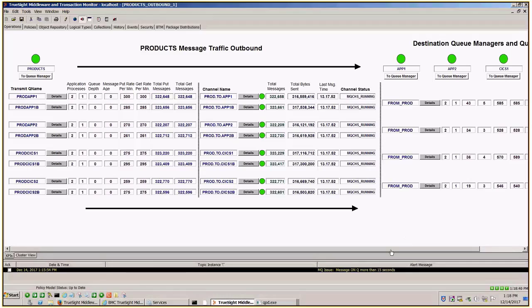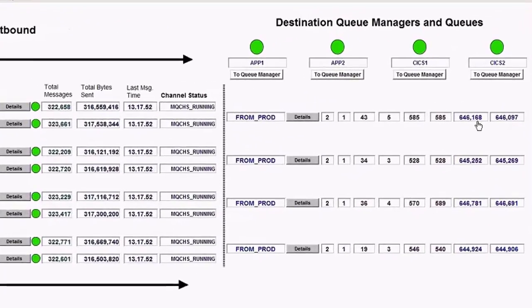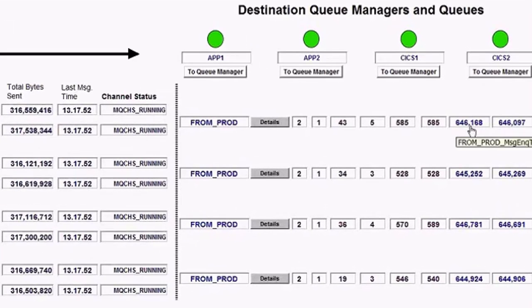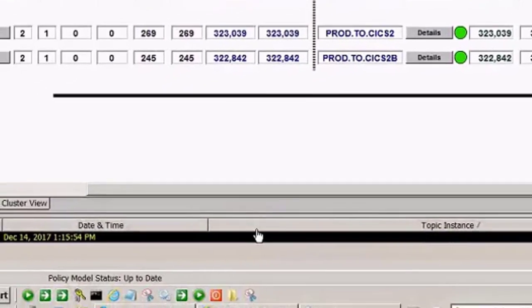My channels all look good. And I've got all my queue managers running on the remote side. And we can even see the remote side and that it's receiving messages right now. In fact, it's received 646,000 since this application started up.